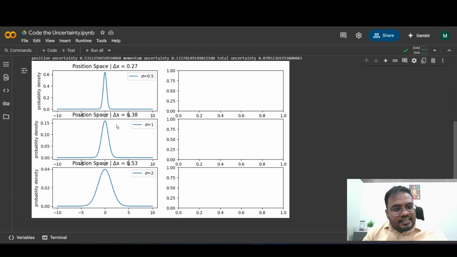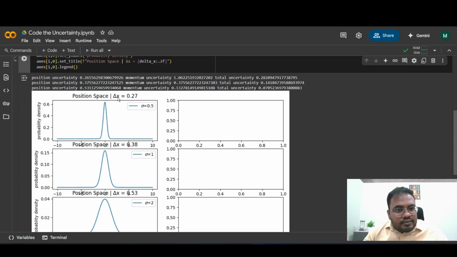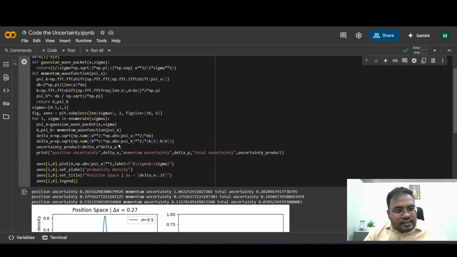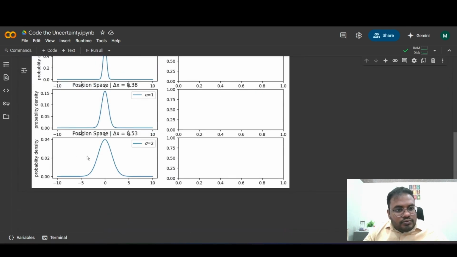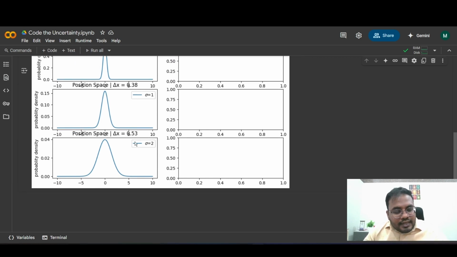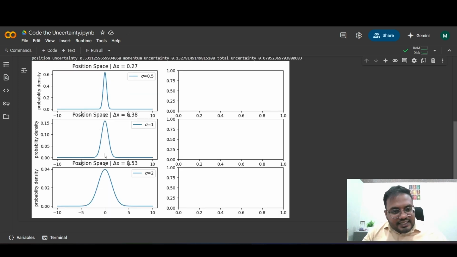So here you can see that for sigma equal to 0.5, we get delta x is 0.27. The spreading is less. For sigma equal to 1, the spreading is a little bit more than sigma equal to 0.5, and the last one is sigma equal to 2. The spreading is more. So after getting this graph, you can easily understand that in position space, the positional uncertainty increases as sigma increases.